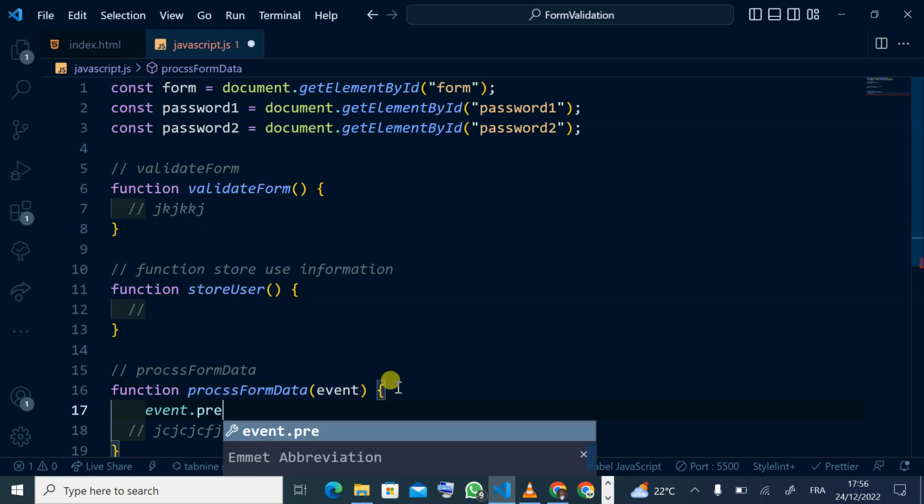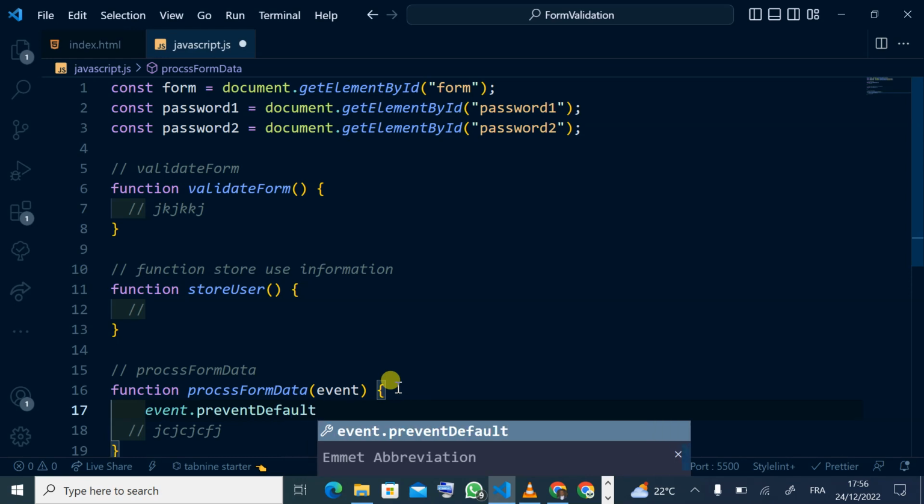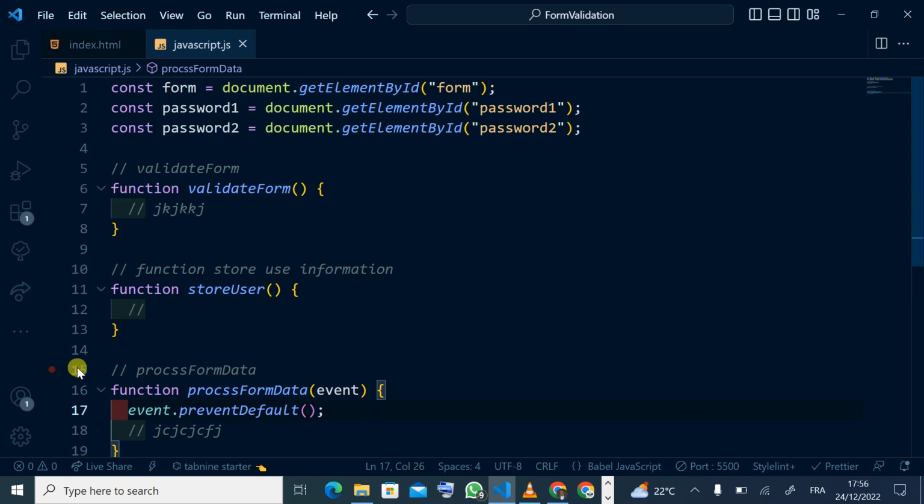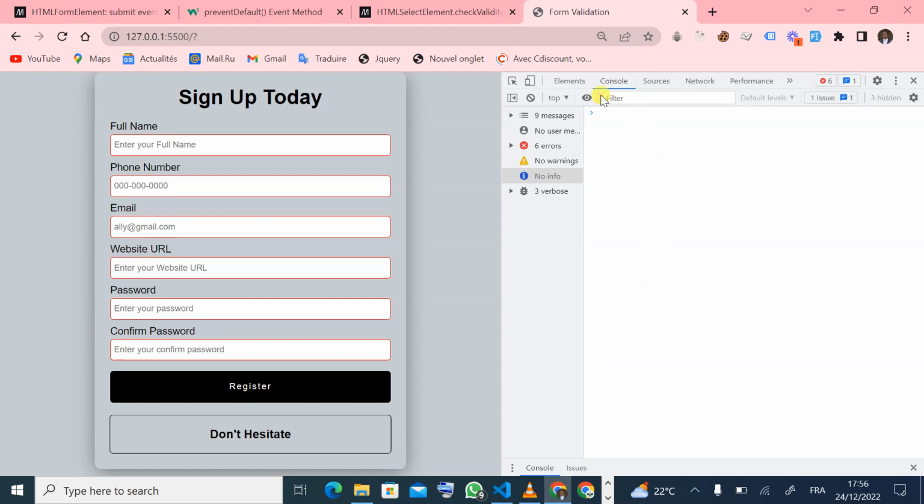dot prevent, prevent default, then we call this function here. That's one function added here, event dot prevent default function here. So this one will prevent this form from processing, do not refresh. Okay, let's go once more. Remove this space, 1 2 3 dash, then here click register.